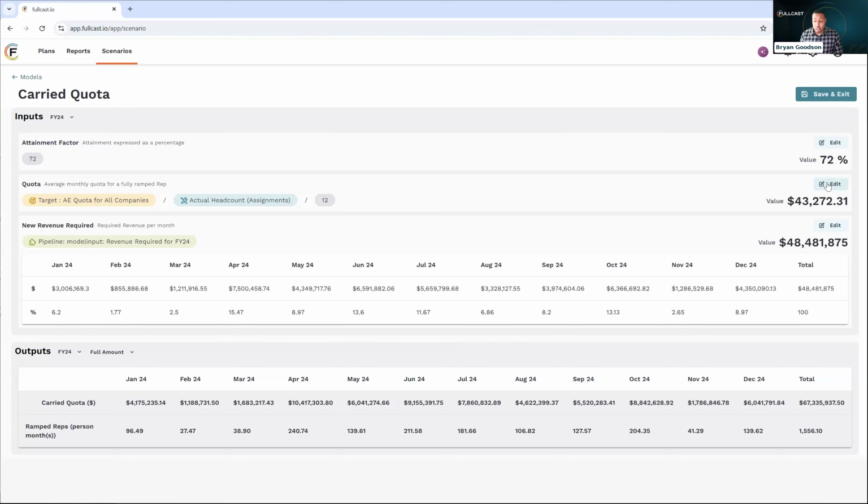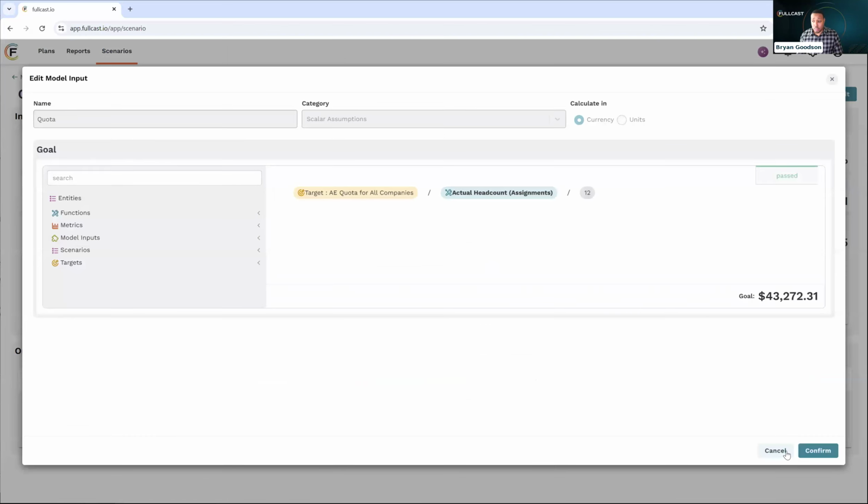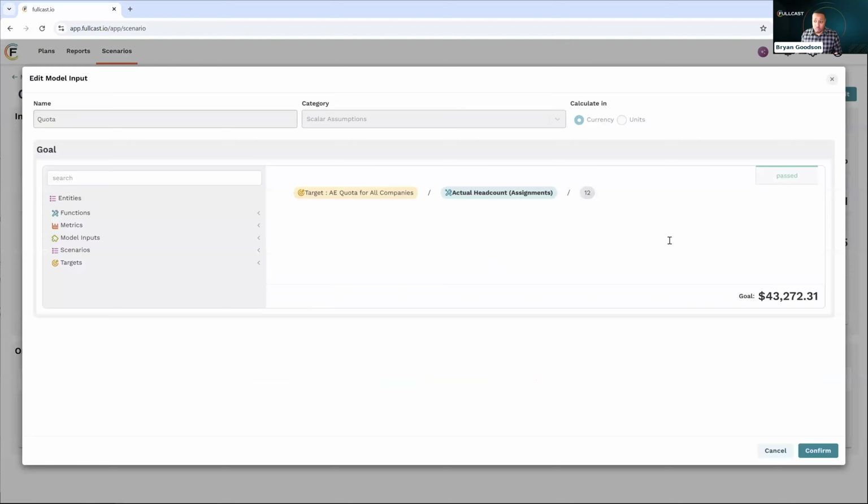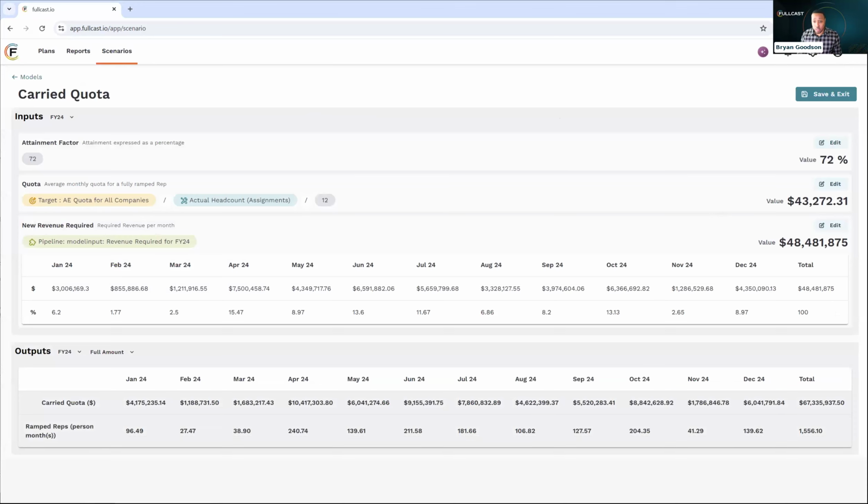Yeah, and a good example of that, I'll jump back to it, is how we've defined the average monthly quota for a fully ramped rep. If you know the number, it's easy to come in here and type it. But what we've done here is we've actually leveraged what we've assigned as quota previously. We were dividing this by the number of reps that we have, and we're deriving this number. We've only done this in the average monthly quota, but we can do this in any of these inputs that we're looking at in our capacity model.